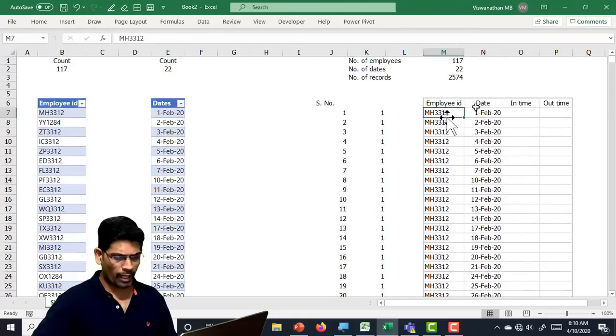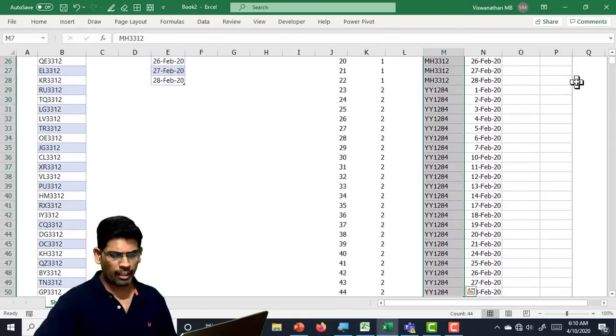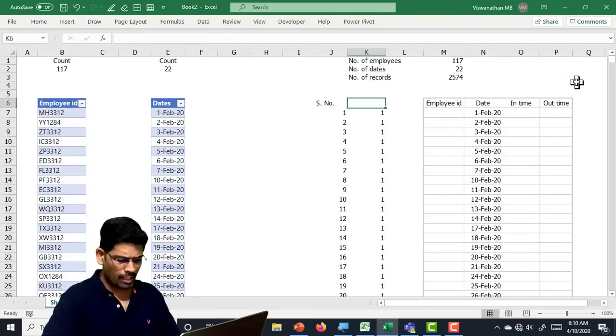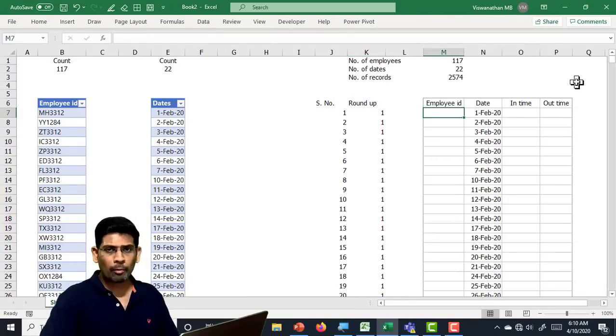So how do we get the employee ID? Let me get rid of whatever I have here. To get the employee ID, let me name this column. I am not able to get a better term here, so for now I'll just call it round up. If you think of it, you'll probably come up with a better term for this. So let me get the employee ID here.